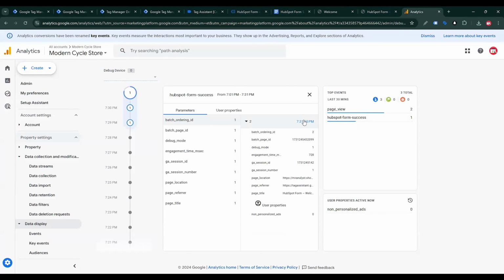And that's a wrap. You have now set up HubSpot form tagging for GA4 using Google Tag Manager, adding an individual layer to your analytics. Imagine what you can do now. Identify which forms convert the best, understand user behavior, and optimize your marketing like never before.